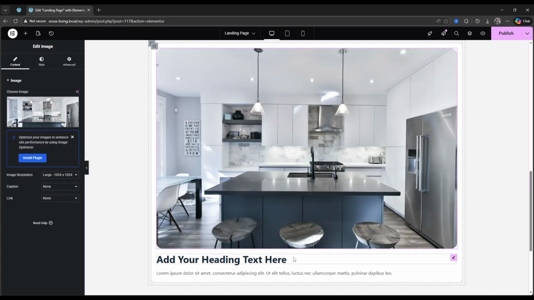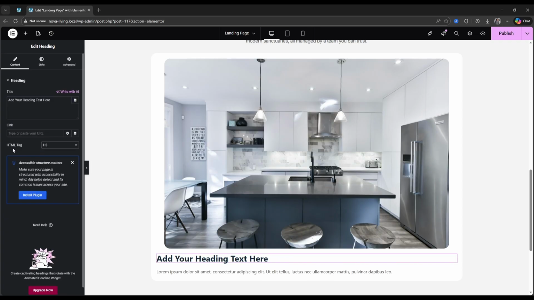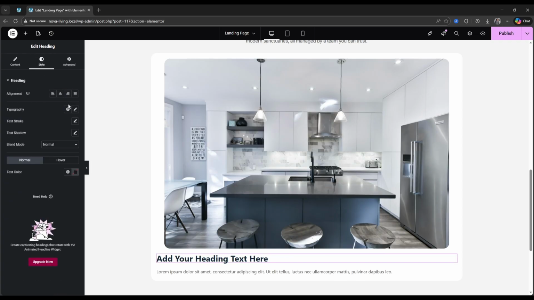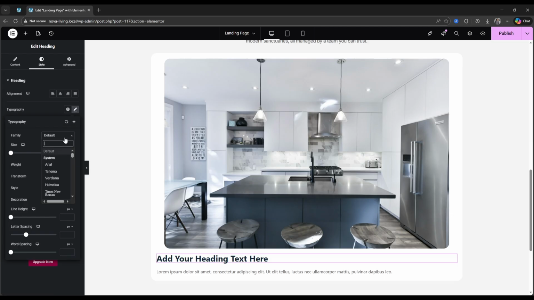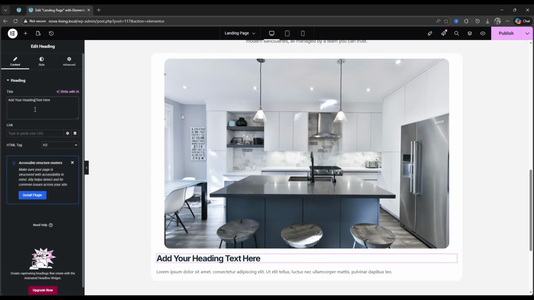So we're going to move on to the heading. This heading is going to change to H3. The HTML tag is going to change to H3, and we're going to come to style. The typography is also going to be Hinsa, and the font size is going to be 30 pixels, and the letter spacing is going to be -1.5. So let me copy the text that we have here. It says modern kitchens. We're going to come to content, and I'm going to replace the text with that.